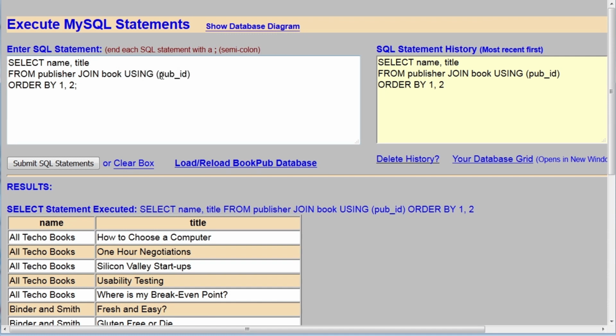that means I've got a pub ID in both places. I don't have to do anything special to say, get the pub ID from the publisher and then get the pub ID from the book. It knows what to do. Now, there are cases where we're going to have to be clear about where a column comes from in one particular table when column names are repeated. So let's look at another example here.